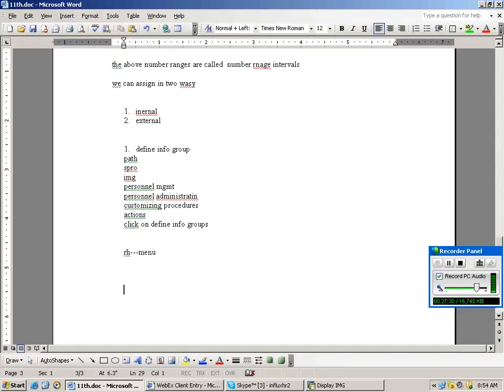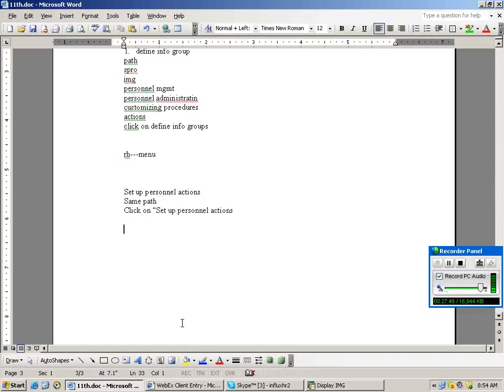Same part. Click on set up personal actions. As I told you, personal actions are defined with any 2-digit code that we are going to create here. We are going to create hiring. We are going to create hiring. How can we create? I will show here.